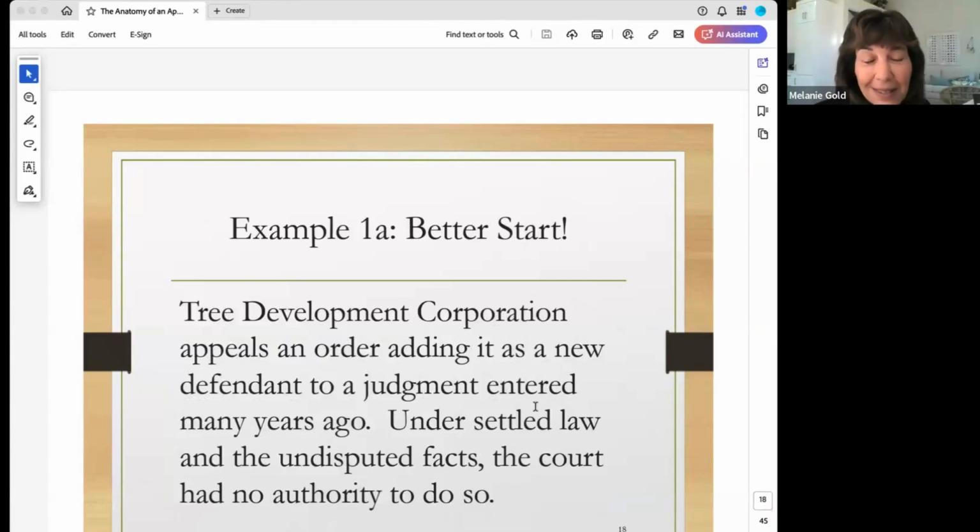So the better start is: Tree Development Corporation appeals an order adding it as a new defendant to a judgment entered many years ago. Under settled law and undisputed facts, the court had no authority to do so. That's clean, plain. You understand where you're going. You understand what the case is about.